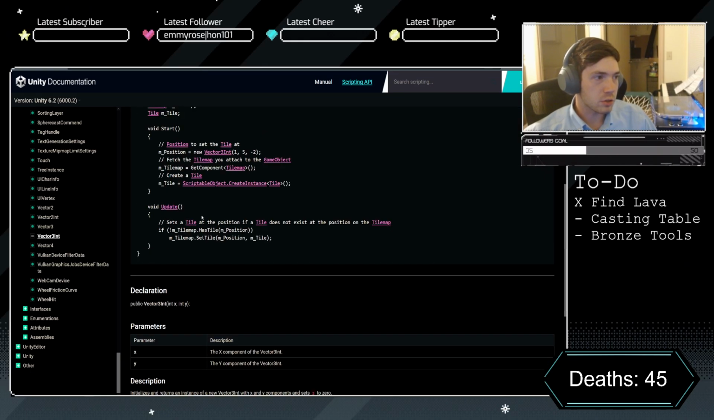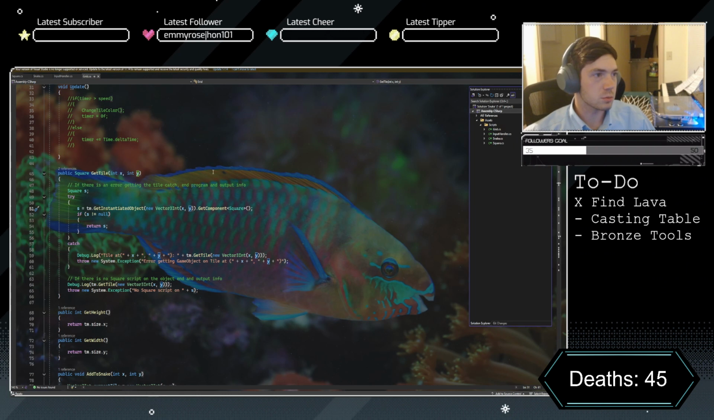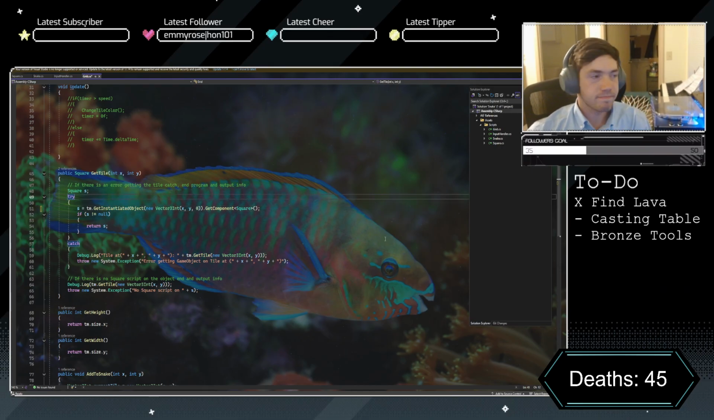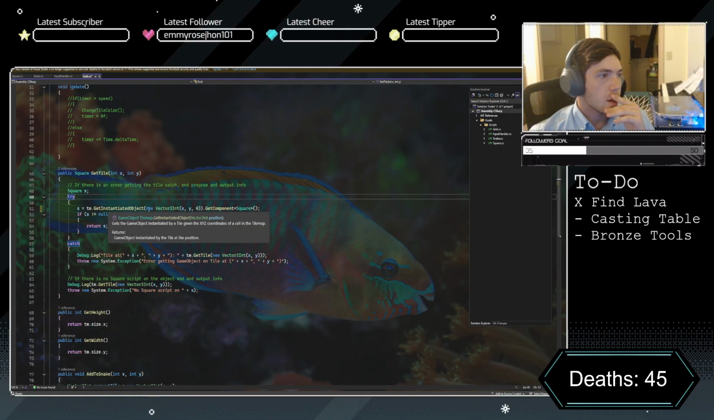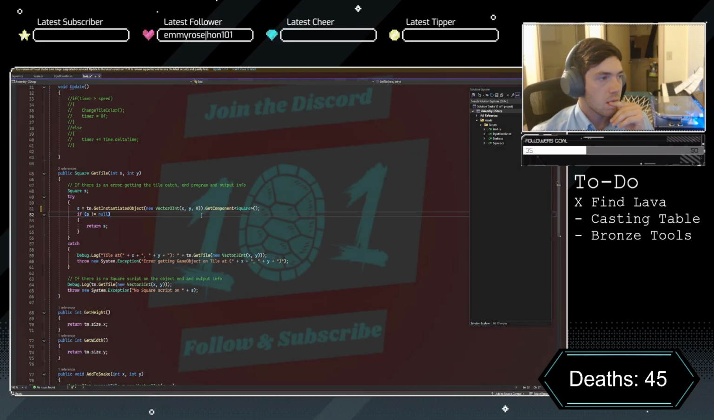There should be a default. Oh, here. Z sets to 0. So that should be what we're doing, but we'll see what's up. New Vector3Int at x, y, 0. I don't know what else we would be doing.